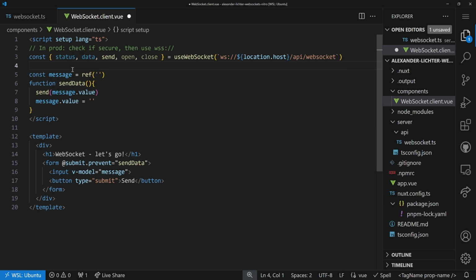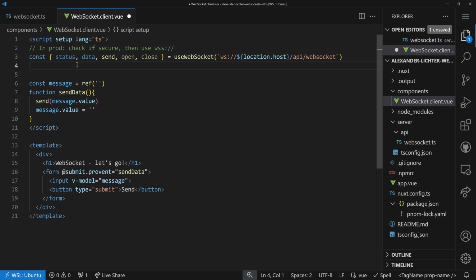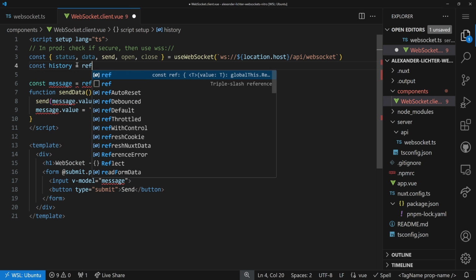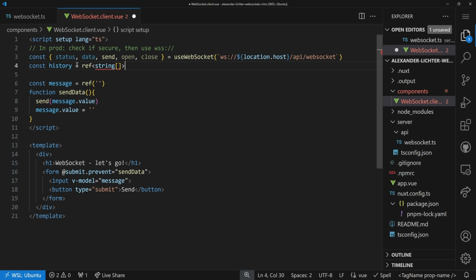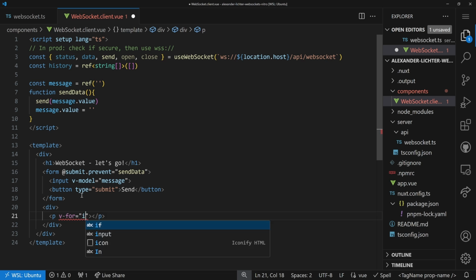The only thing we want to add is probably a little bit of a history or like messages or something. So let's just say const history, and this is of type ref, and in here is just an array of strings. We start with an empty array, and what we want to do, we want to show that somewhere. For example, we want to show that below here in a pre tag or something. Well, it could actually be a div, you know. And then we say v-for entry in history. We just render the entry.